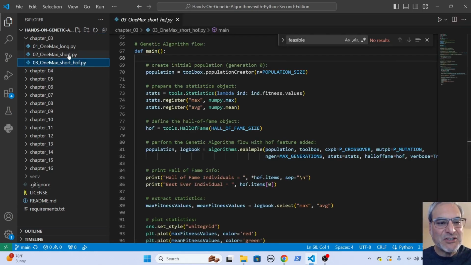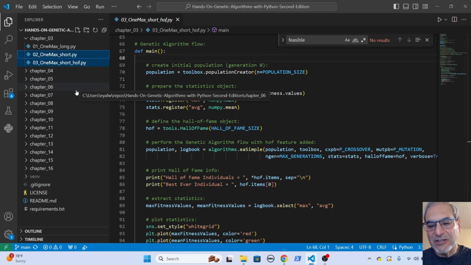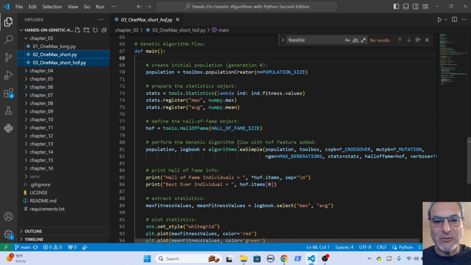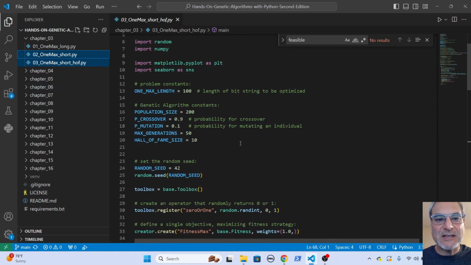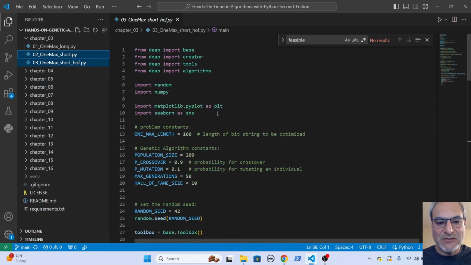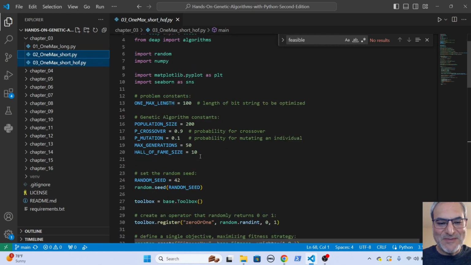DEAP has this feature called Hall of Fame, where over the generations it will put into this Hall of Fame the best so many individuals. So we define the size of it. So we can say the HOF size is, well, I don't see it. Here it is. The Hall of Fame size is 10, so it will keep, in this case, the 10 best individuals, and whenever there is somebody better than one of them, it will be replaced, and it will sort it always to have the best one on top.